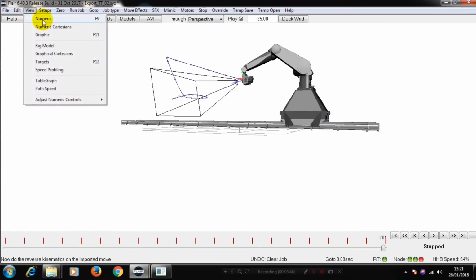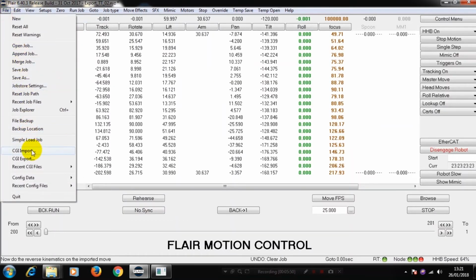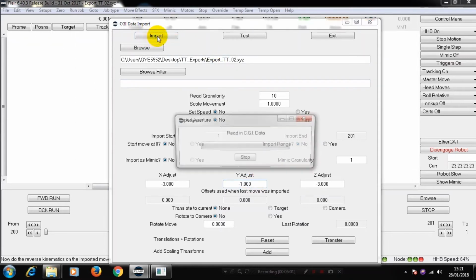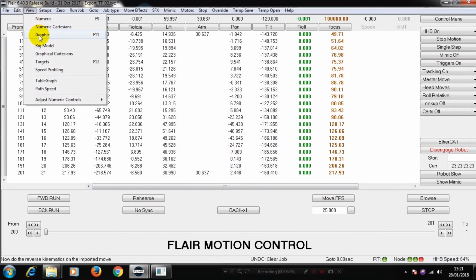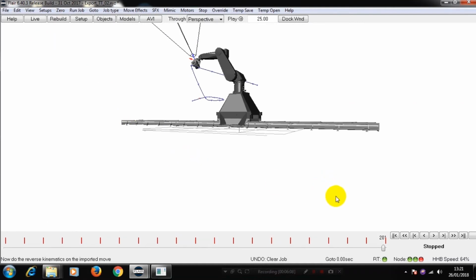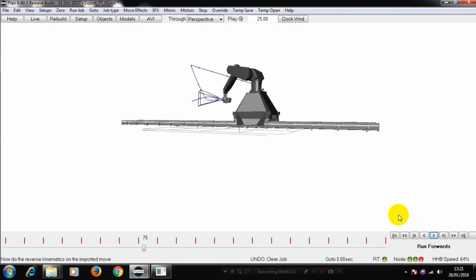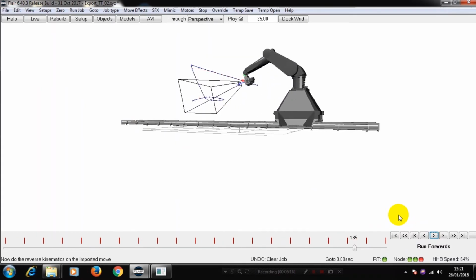Therefore, I'm going to import again, but this time I'm going to put a figure of minus 1 meter in Y and import again. Now, when I run it with my rig model, it runs fine with no errors.